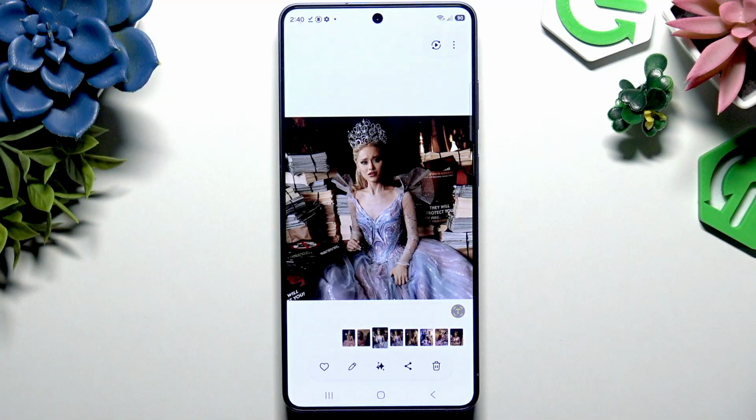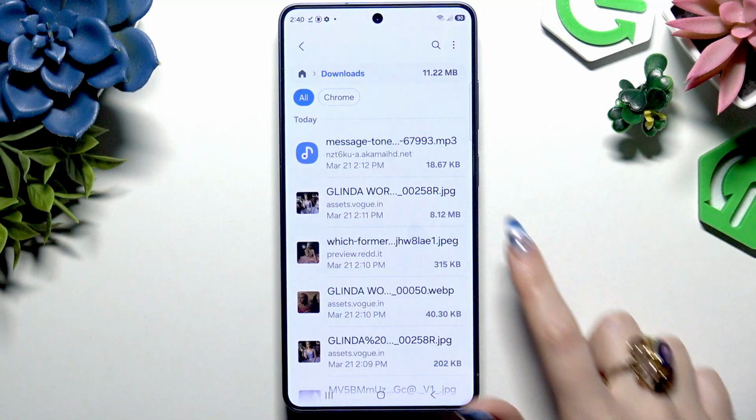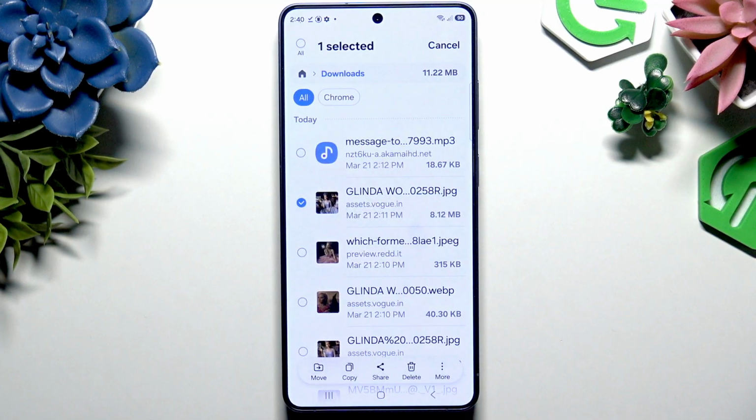Now you can edit your file over here, or you can hold it on the list and manage it thanks to all of those options at the bottom.